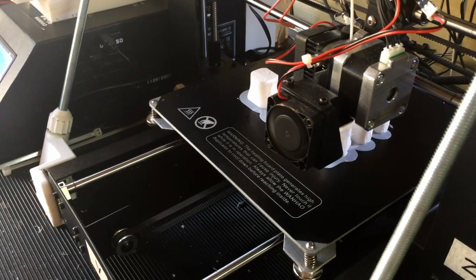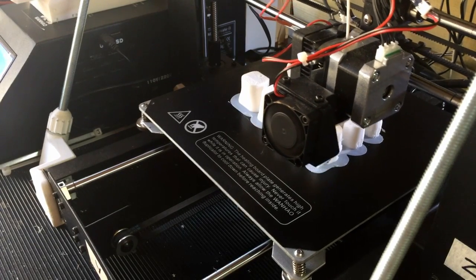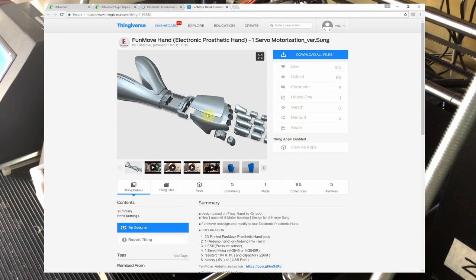And soon these fingers will be printed. I'll show you the project I'm printing. I think quite a few people are having a go at this one at the moment as well.